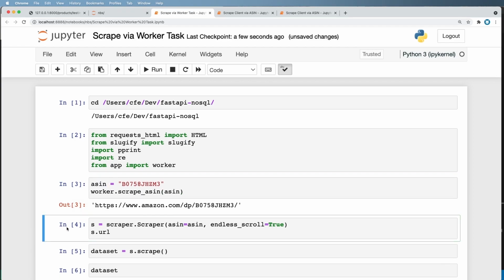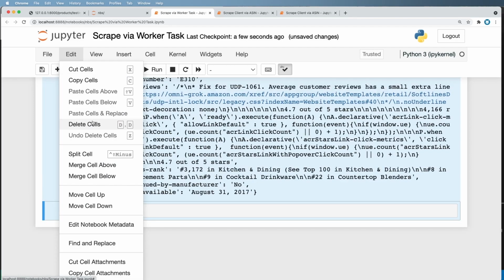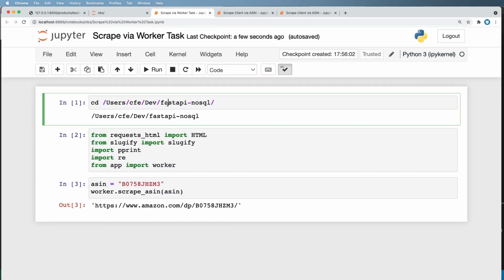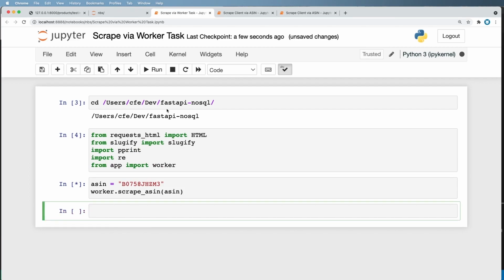Initially, we'll leave it like that, and then we will have it going with Celery. So first step, see if it even works outside of Celery, see if it even works.